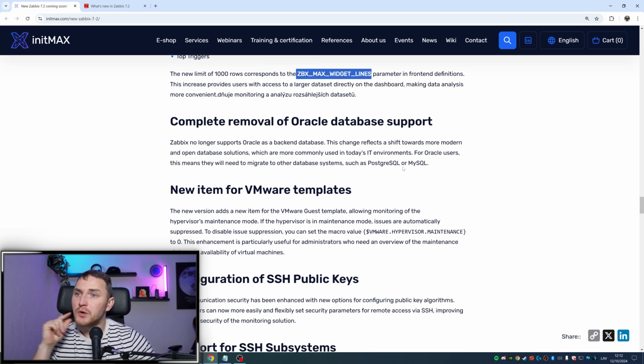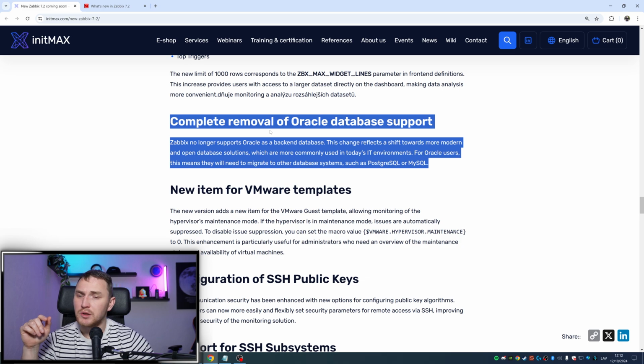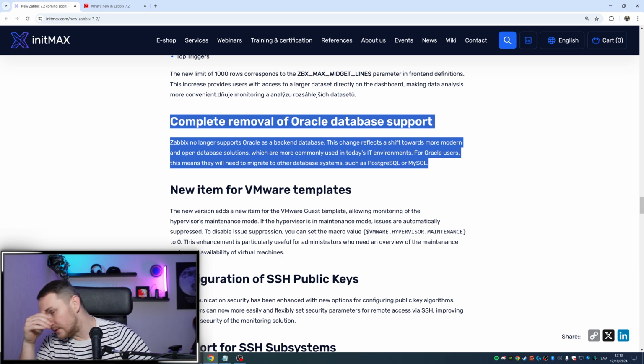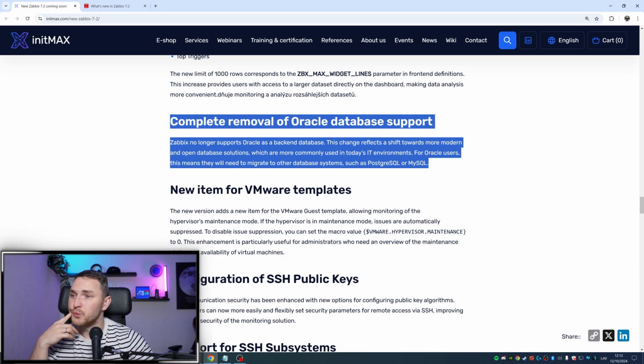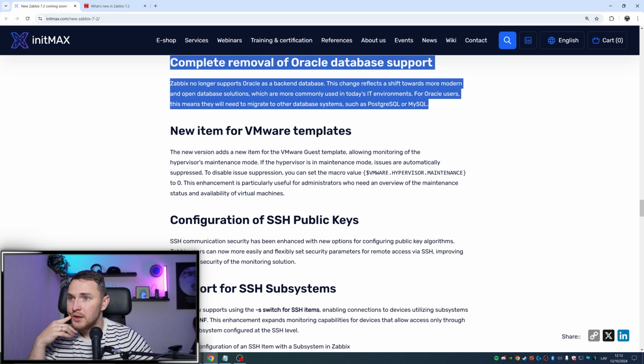Complete removal of the Oracle database support. I've mentioned this multiple times in the previous videos and also on Patreon, that Oracle became deprecated in Zabbix 7.0, and right now with Zabbix 7.2, it's not supported at all. So if you somehow missed that and you're running on an Oracle database backend, then it's time to think about how you'll actually do the migration and which version you're planning to migrate to.